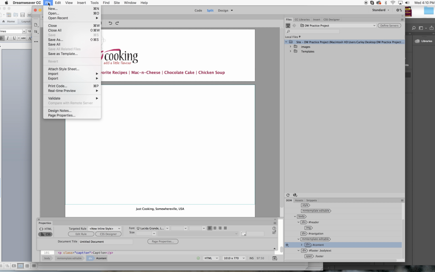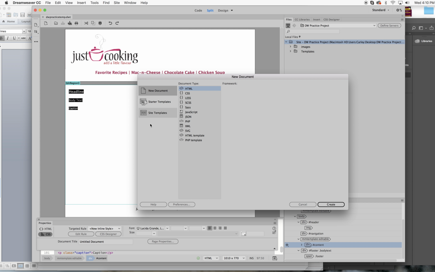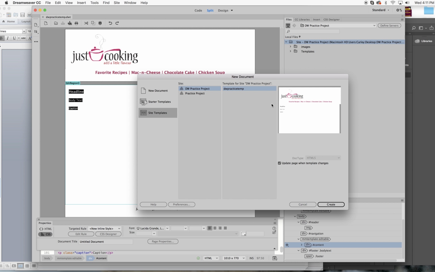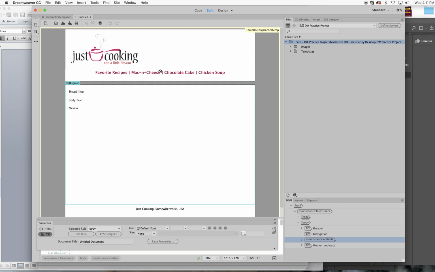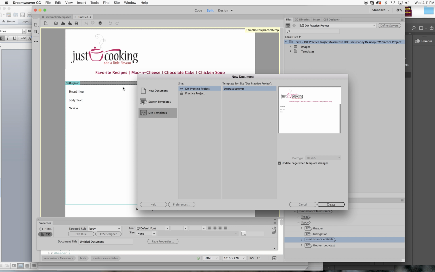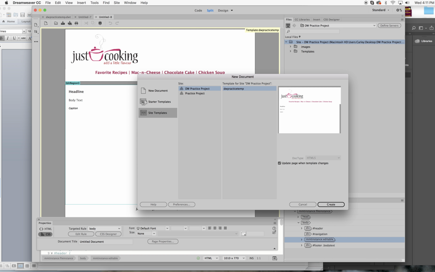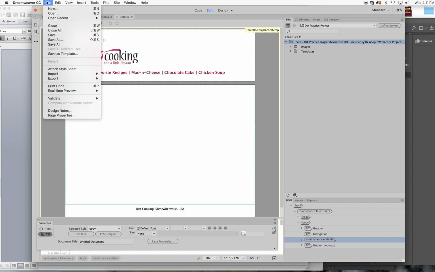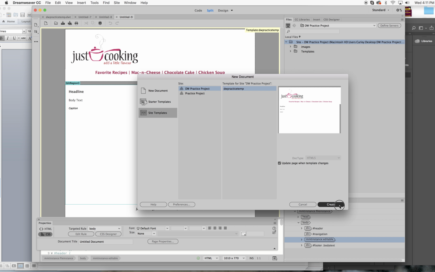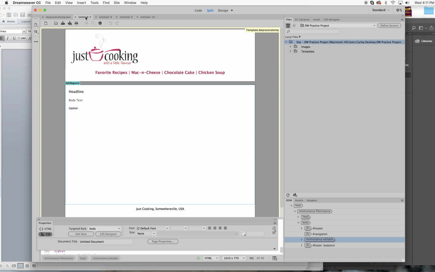So now I can do File, New, Site Template, and there it is, Dreamweaver Practice Project. That's my template. Here it is. I can hit Create, and there it is. It's perfect. I need to do this for every page of the site. 1, 2, 3, 4. So this is 1. I'm going to do this 3 more times. File, New, Site Template, Create, File, New, Site Template, Create. That's number 3. File, New, Site Template, Create. That's number 4.